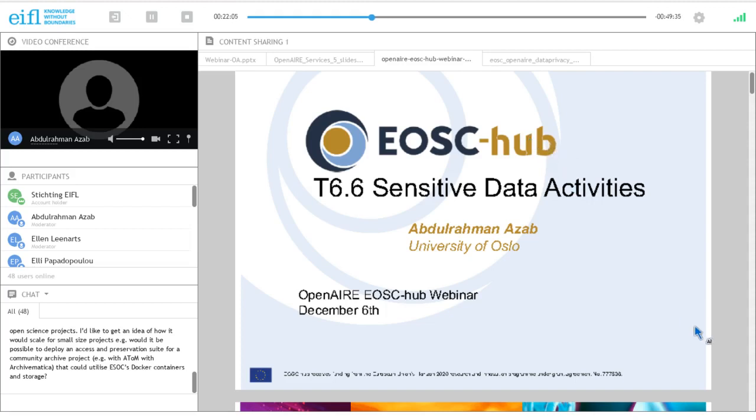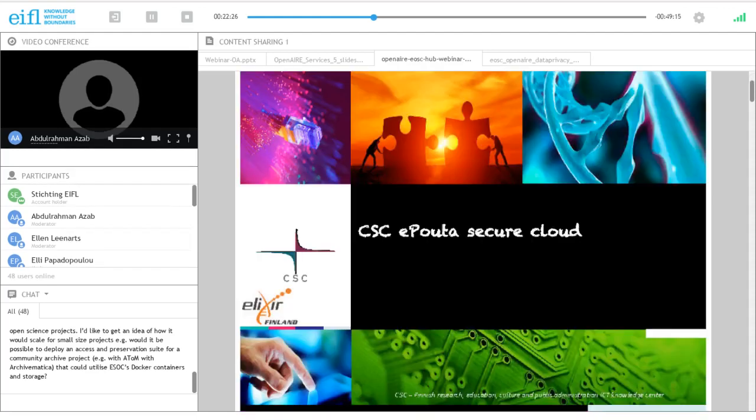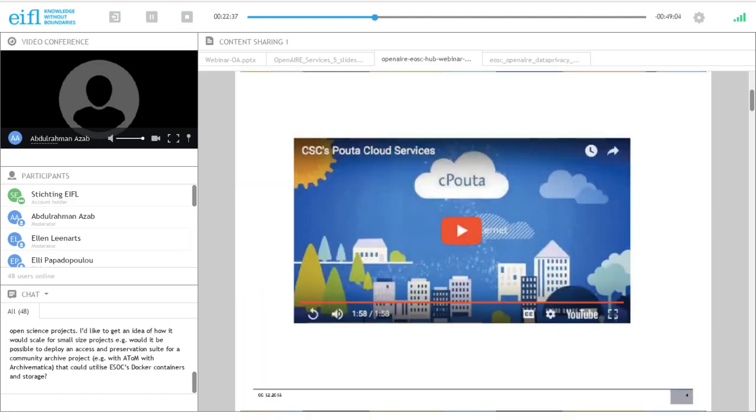The sensitive data services in EOSC-hub include two services. One is services for sensitive data at the University of Oslo, where I'm working, and the other one is the sensitive data cloud, and this is at CSC in Finland. I'm going to present both of them briefly. First, I will present the ePOUTA secure cloud, that is the sensitive data cloud at CSC in Finland. There is a video about it. I will share with you the link in the chat here.